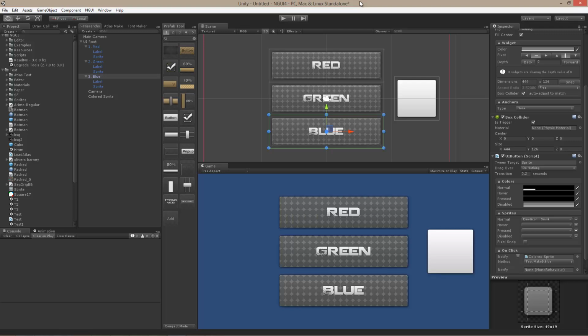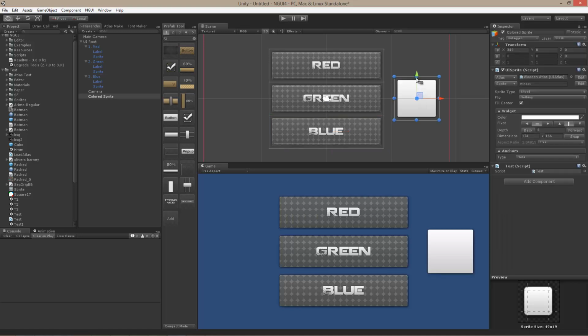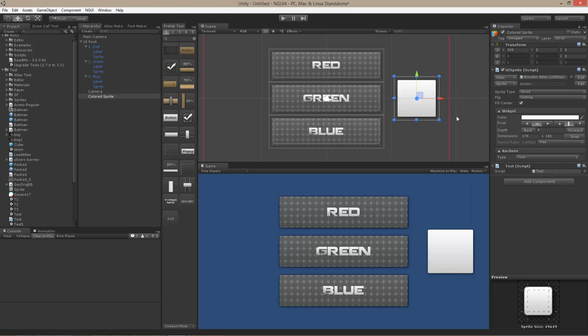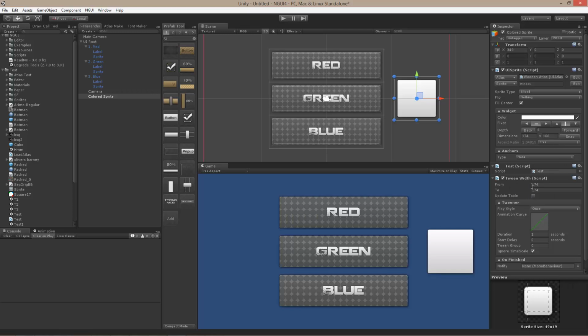Let's take it one step further. Let's make it so that when I hover over one of the buttons, say the middle one, the green one, I want this sprite to stretch vertically and shrink horizontally, like so. In order to make this possible, I'm going to add a tween to it. Tween width and tween height. Start with the width first. From and to values are right here. So what I want to happen is I want to change the width of it to be something narrower, like let's make it 100 for example.